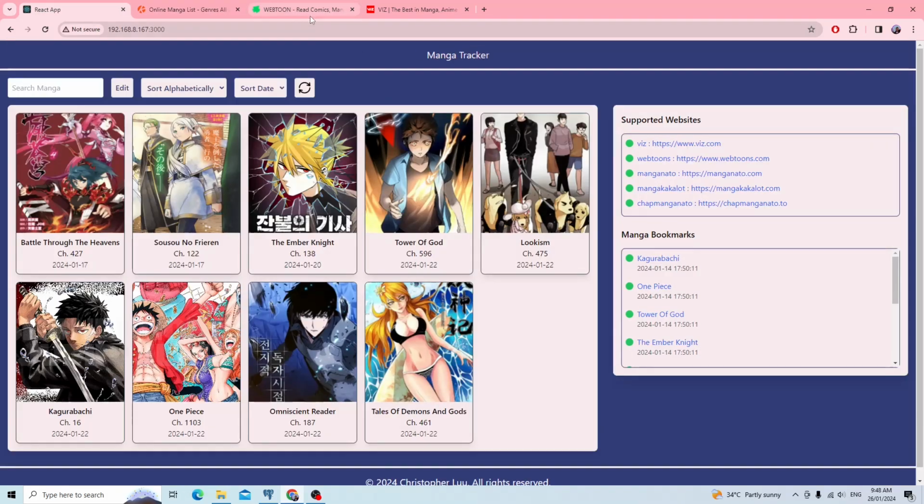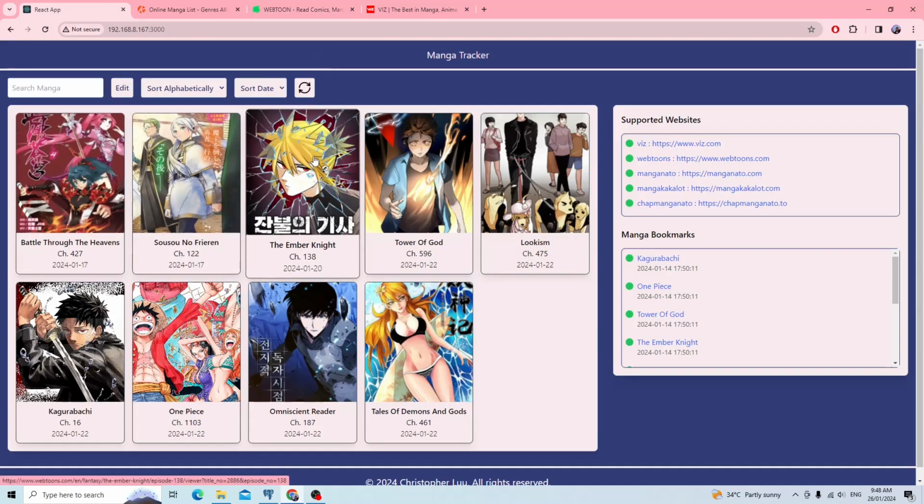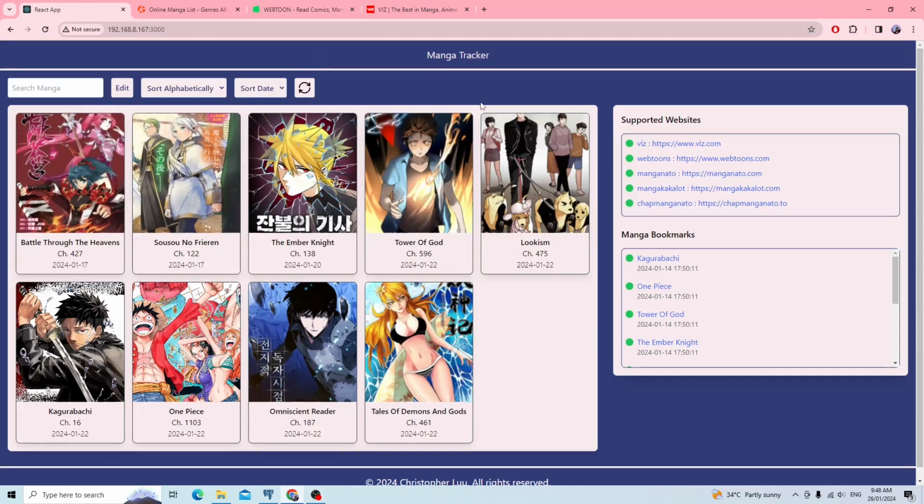So I can just put in the link that I'm interested in for the manga, and then I can just scrape it daily with this refresh button, and then it'll just present to me, and then I can just read it from there. Now I'll just go ahead and show you.